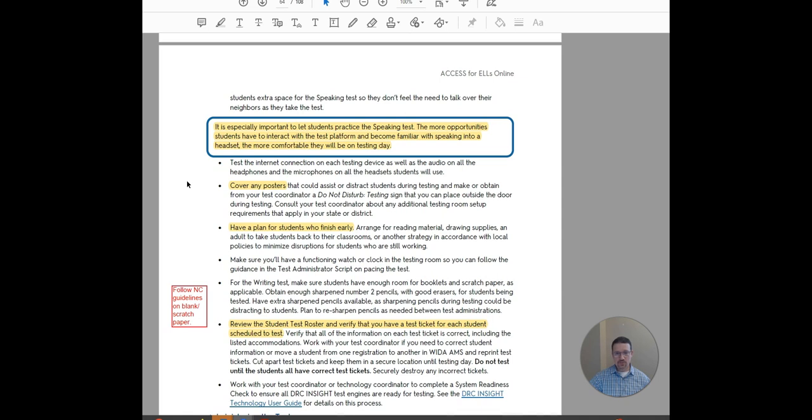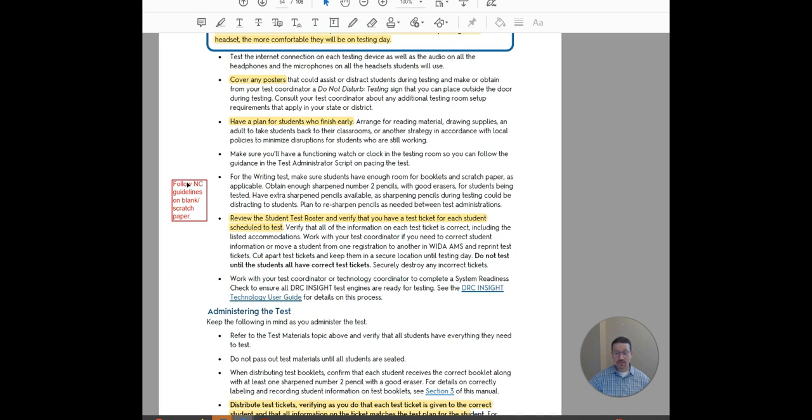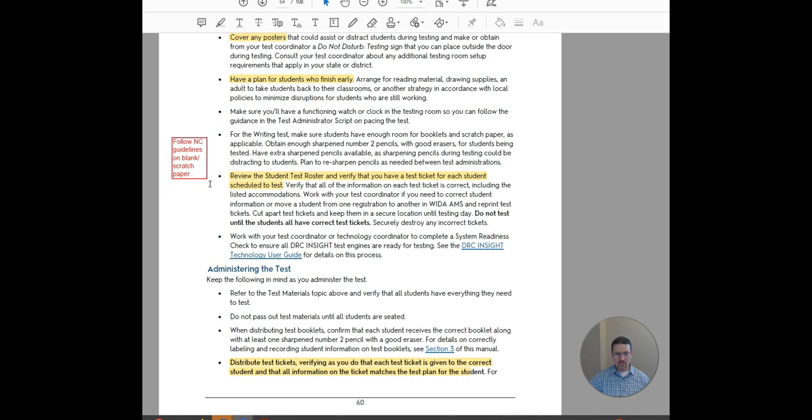Have a plan for the students who finish early. Review the test student roster. Make sure you have the test tickets for all the students who are scheduled to test with you. Follow the North Carolina guidelines on blank scratch paper. Our accountability folks will give you more detail on that. I believe North Carolina may have a little stringent interpretation of how to use blank and scratch paper, but that's irrelevant. Listen to what North Carolina is sharing with you, and our accountability department will follow up with you on the appropriate use of blank and scratch paper.